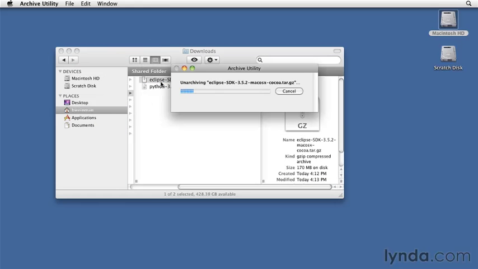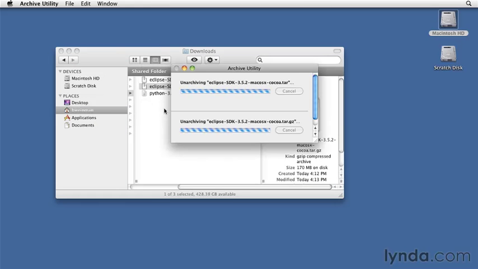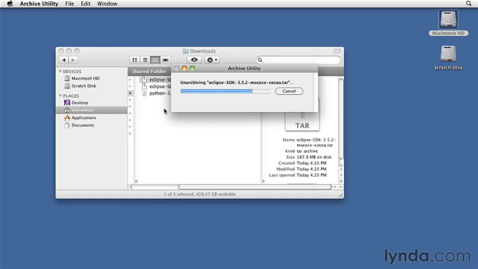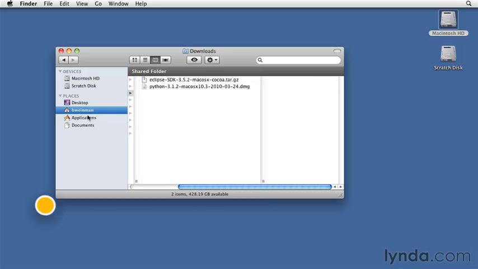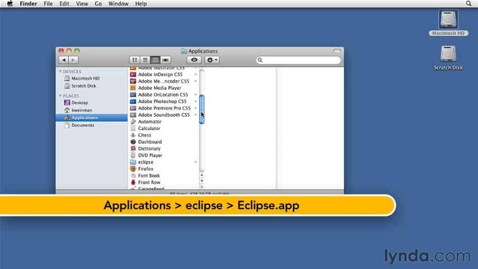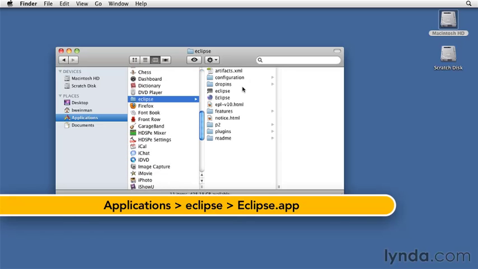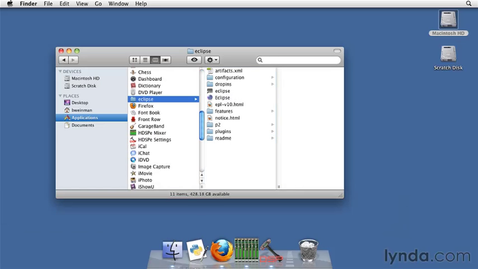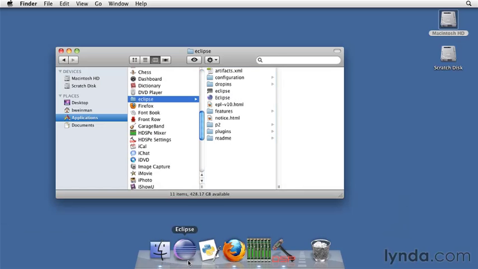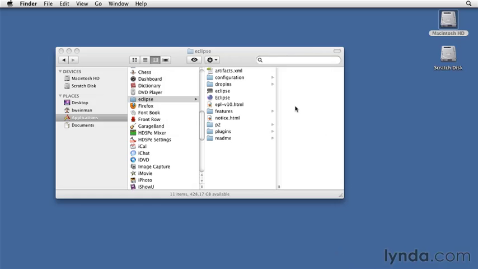I'm going to double click on the Eclipse installer and this is going to unarchive the tar file which is inside of the GZ file. I've got this folder and all I need to do at this point is drag this whole folder to my applications folder. I'm going to come in here and find the folder called Eclipse. Inside of that folder there's the Eclipse application. I'm going to drag that to my dock and run it. Say go ahead and open that.